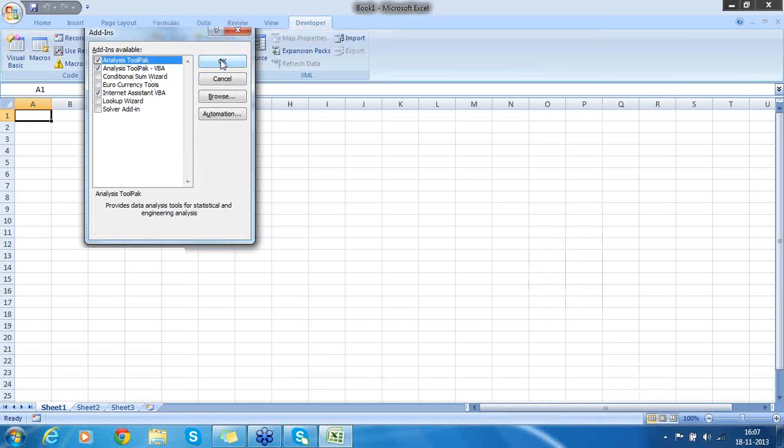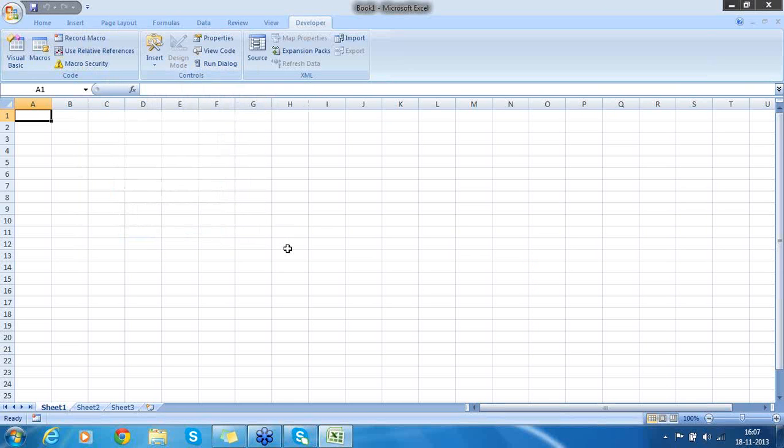At that time you have to have the Excel installer available on your pen drive or in your CD. Once you install it and come back to the Excel sheet, you can see that Record Macro is enabled.